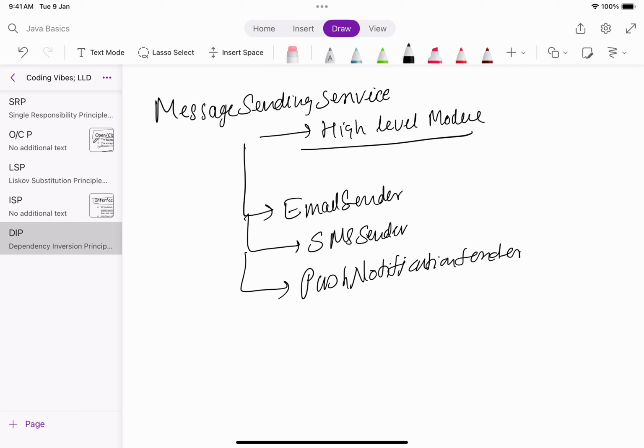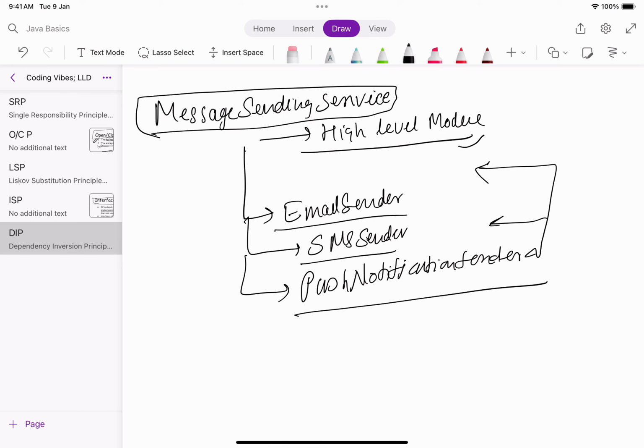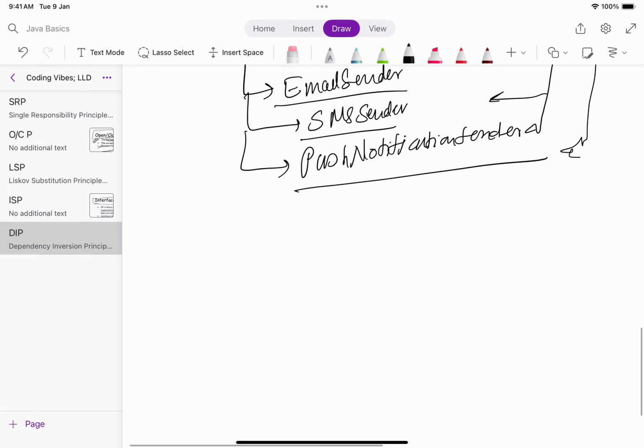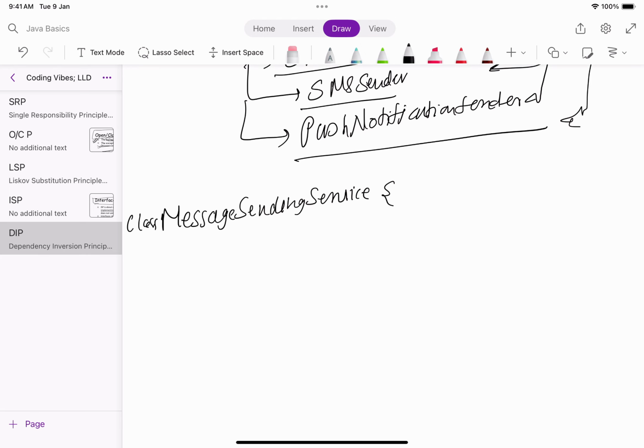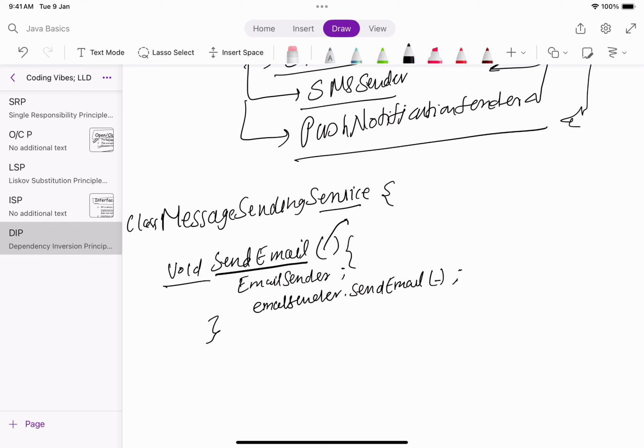And if you see, the message sending service, which is our high level module, is directly depending on the low level modules. If we try to implement a class considering these points, the class may look like this, right? So we will be having a message sending service, and it will have three different methods, right? One is to send an email, another one to send a SMS, and another one to send a push notification. The recipient detail and the actual message that we want to send, right?